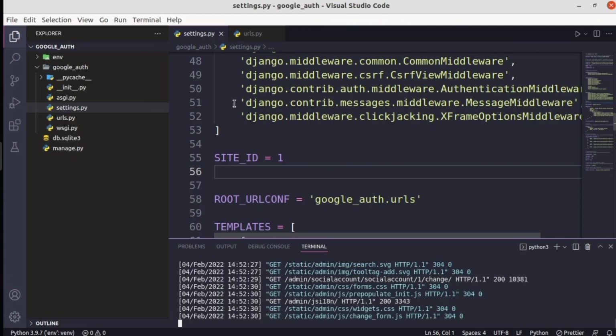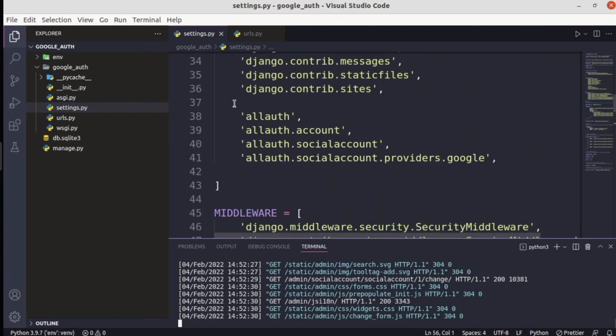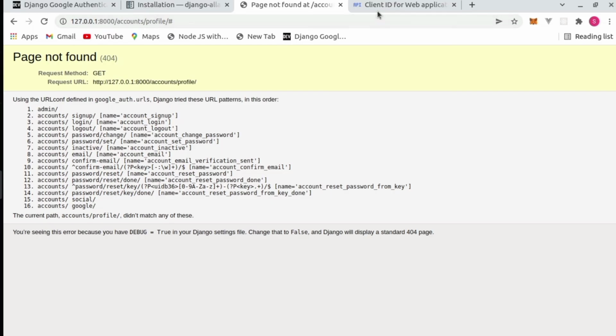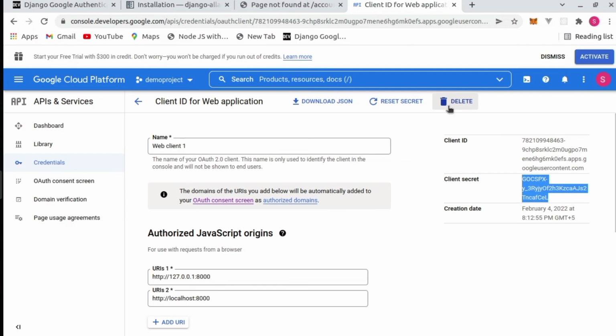That's it. Here you can see we didn't create an application. We are just working on the Django based project. You don't have to create an app. Django-allauth takes all of the heavy lifting which you would have to do. Just use the package, make some changes in the settings, and get a client ID and client secret. That's it.